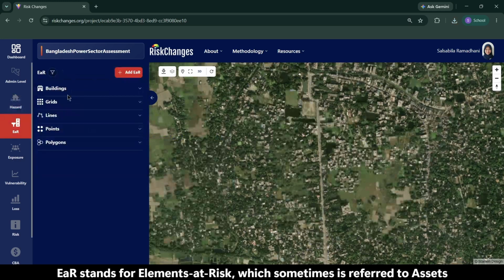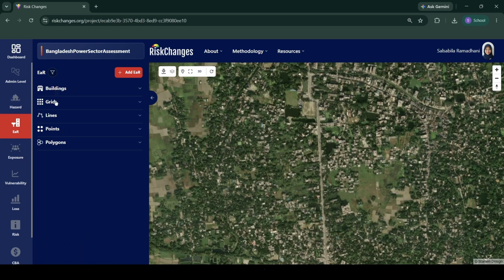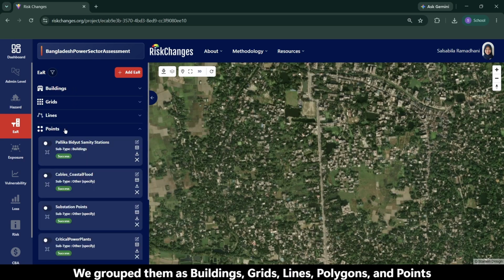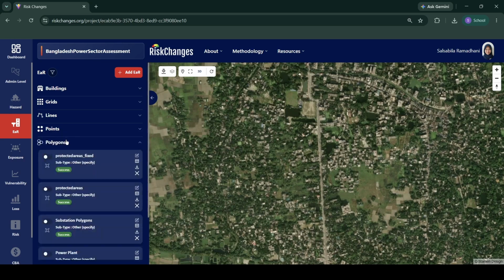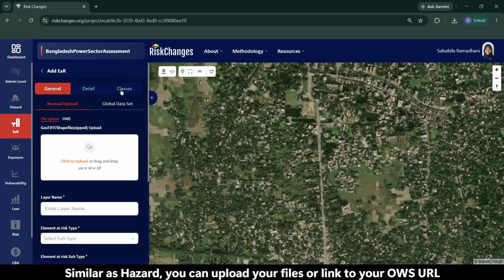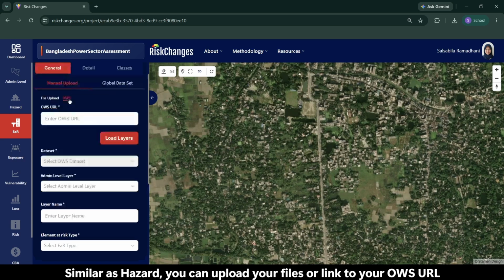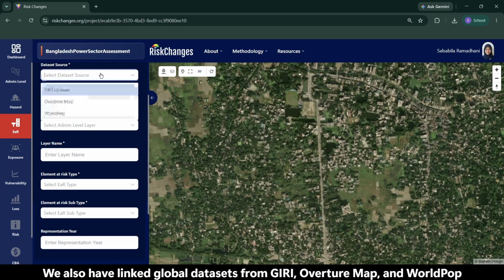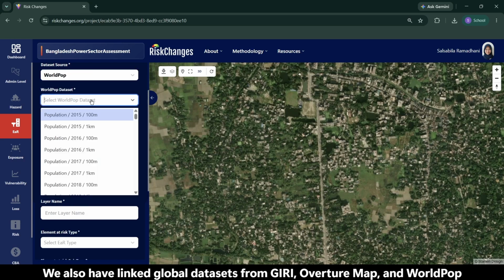EAR stands for Elements at Risk, which sometimes is referred to as assets. We group them as buildings, grids, lines, polygons, and points. Similar as hazard, you can upload your files or link to your OWS URL. We also have linked global datasets from Giri, OvertureMap, and WorldPop.